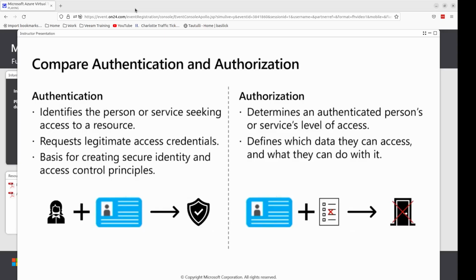So that's how I like to think of authorization and authentication. Authentication, I am who I say I am, and authorization is once I'm in the door, what can I do? Where can I go? All right. So that's really important as you get into identity services.